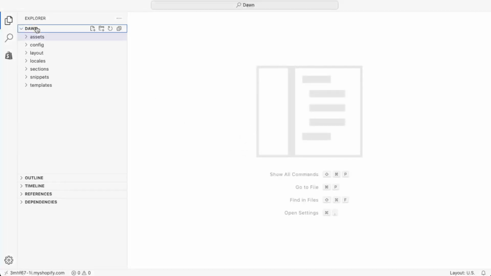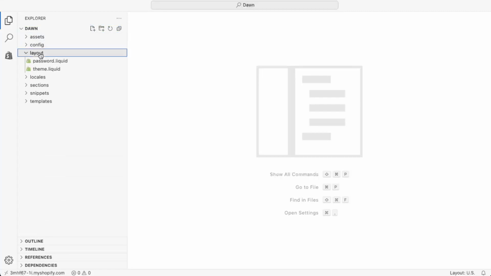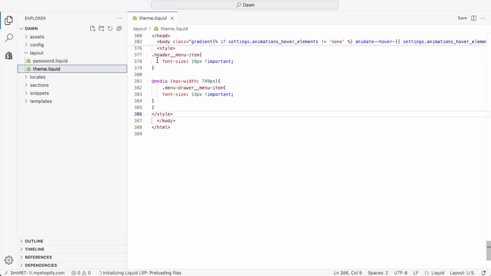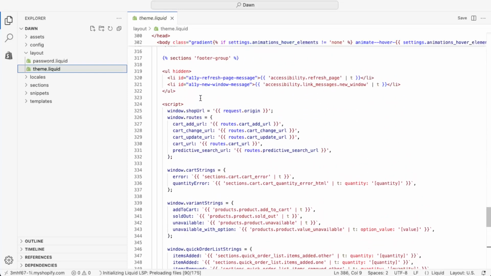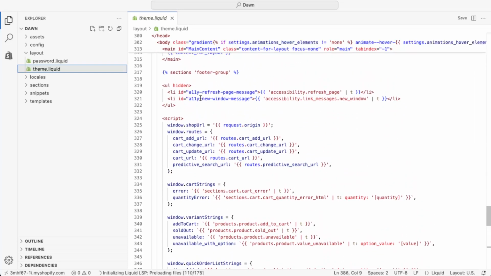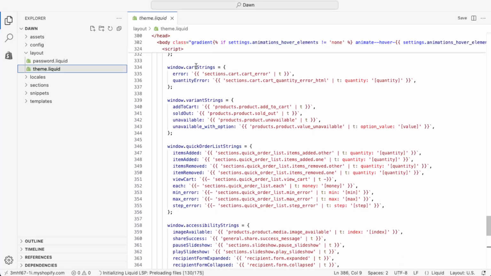On the left side of the code editor, you'll see folders and files. Look for the folder called Layout and click on it to expand it. Inside Layout, click on the file named Theme Liquid. This is one of the main layout files for your store, and it's loaded on almost every page.